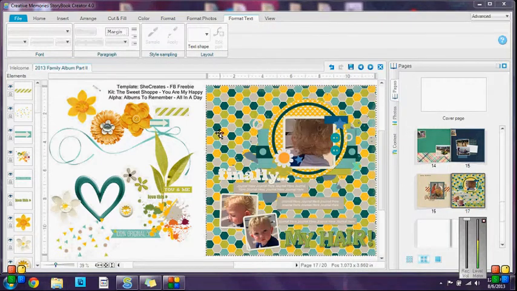And this is the Facebook freebie template from She Creates right now, and I posted it yesterday as my Motivation Monday challenge. I challenged you to do a layout with this template sometime this week, and so I'm working on mine.